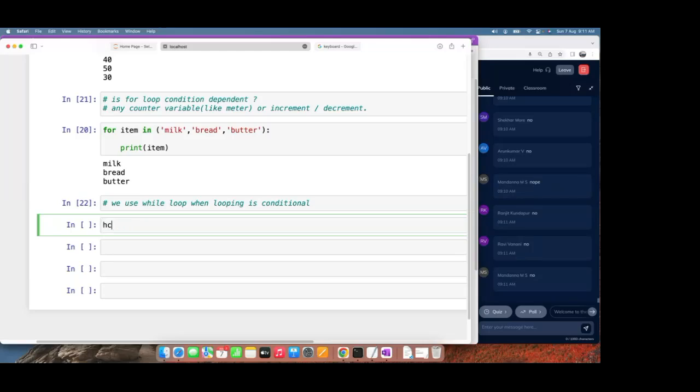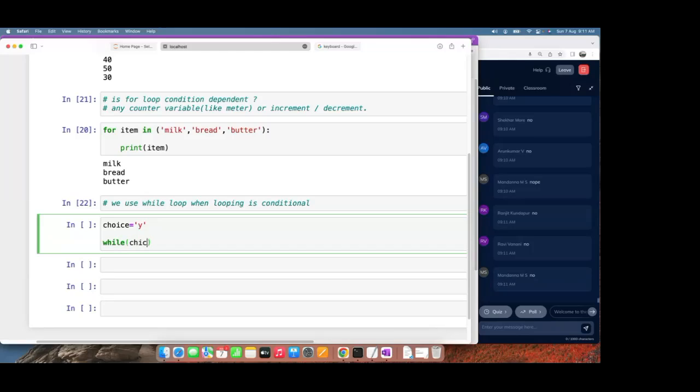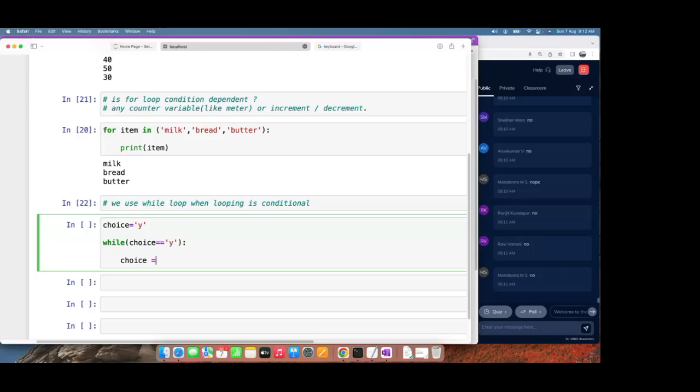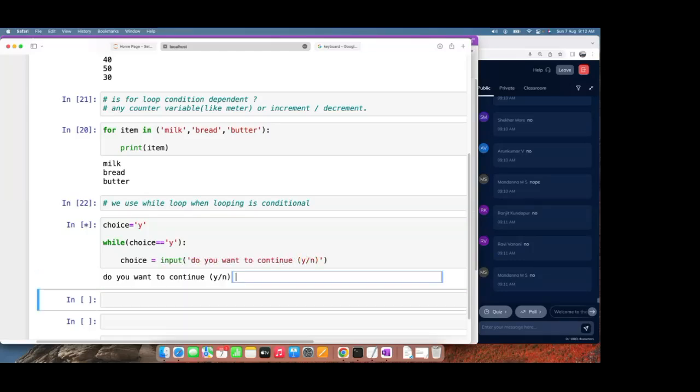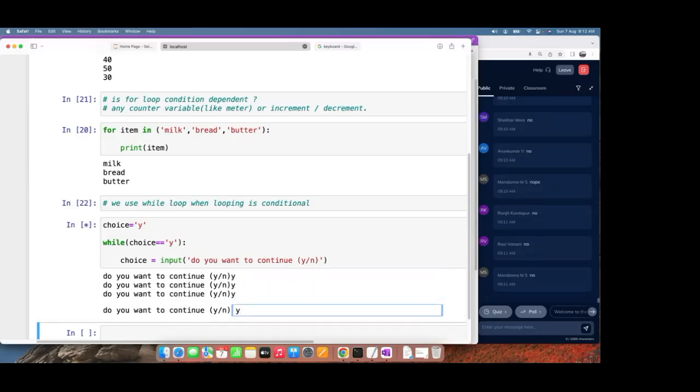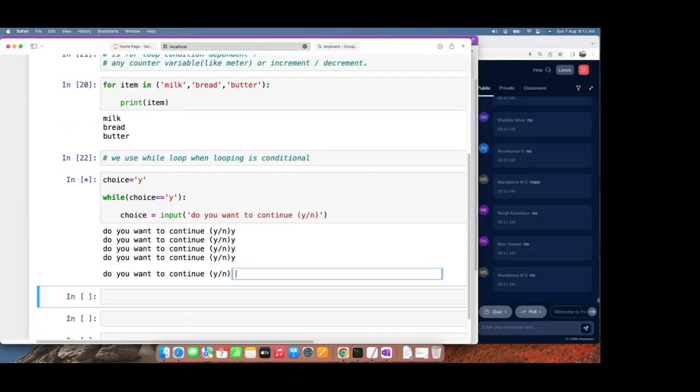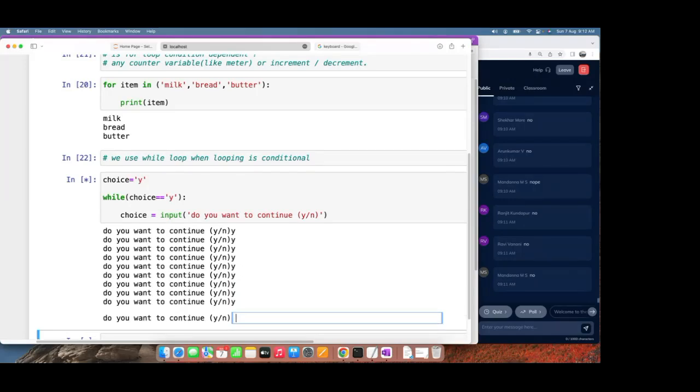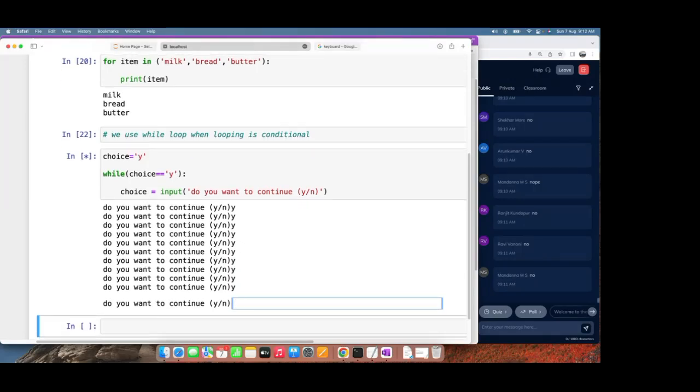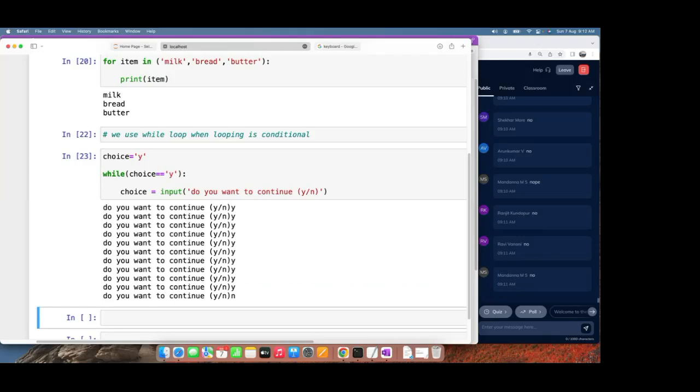While choice. Yes, yes, yes. See, look at the program behavior. Yes, yes, yes, yes, yes. No. Is this looping conditional? Yes. Is it a conditional loop? And what is the condition I mentioned here?